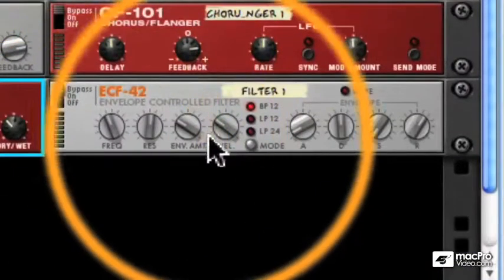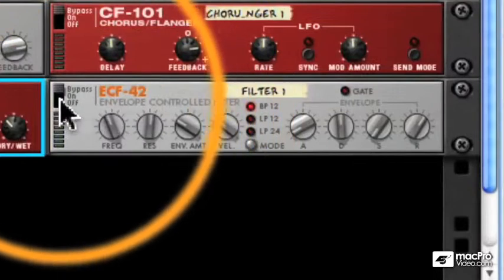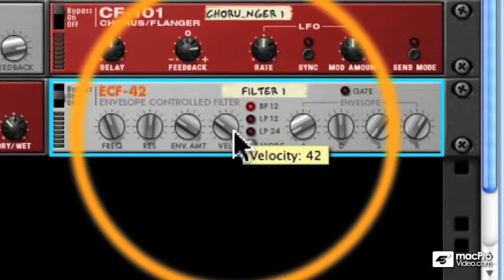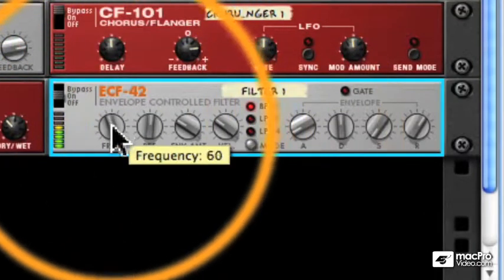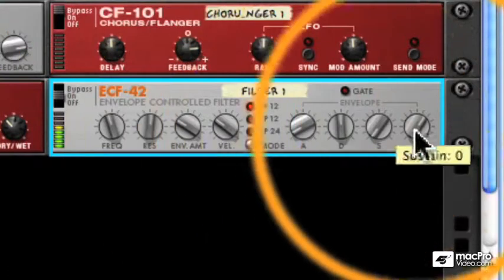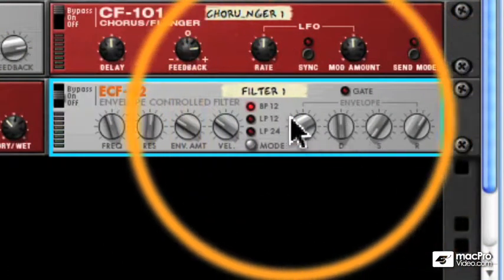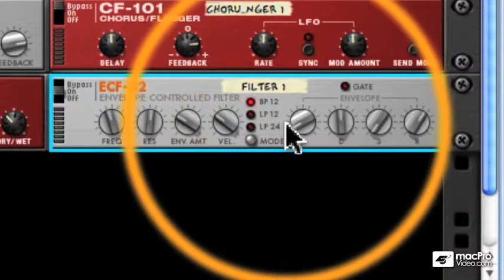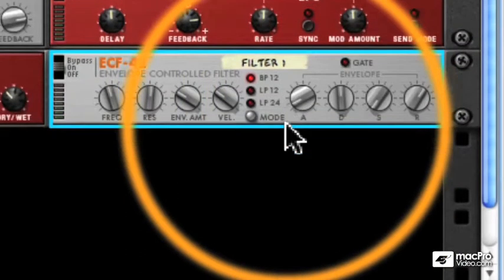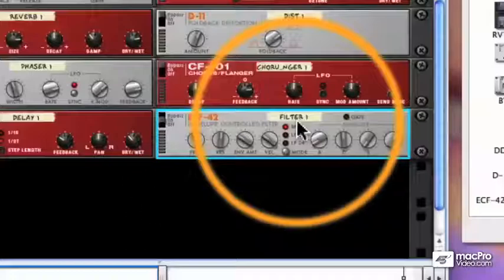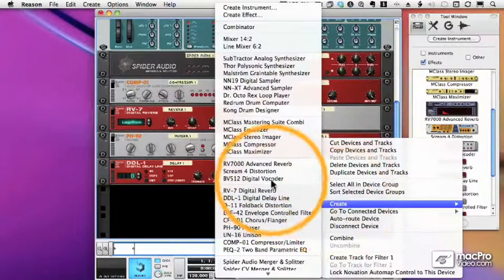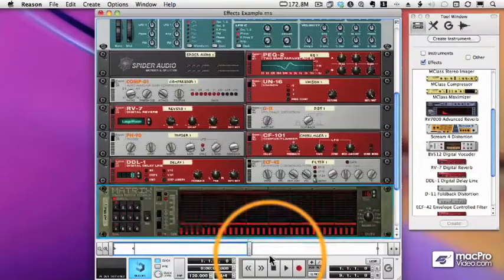Lastly, we have the ECF42, an envelope-controlled filter. When you don't have anything hooked into it, it's a basic filter. But in order to control it by an envelope, we need to send some information into it. And we can use a Matrix to do that. So let's add a Matrix to this ECF42, and then we can see how the envelope control works.